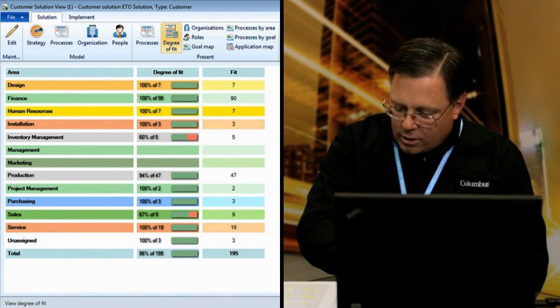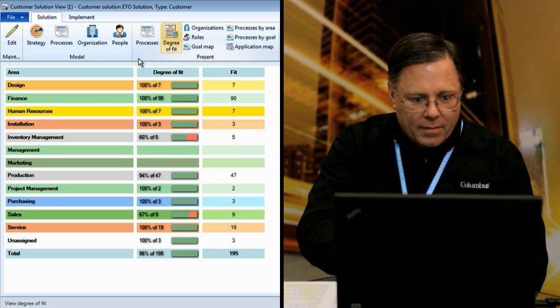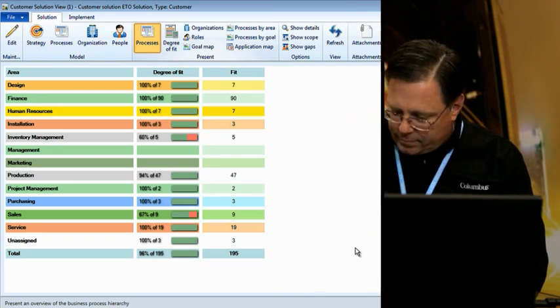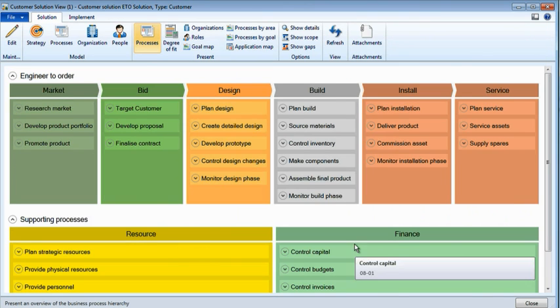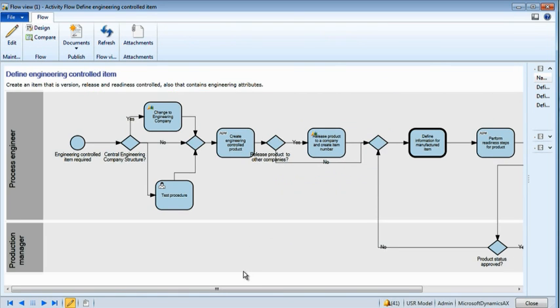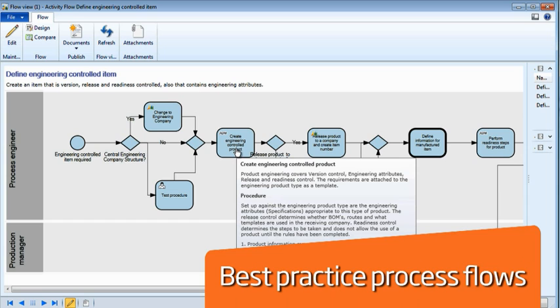So now what I'm going to do is go back to the Solution tab again, go under Processes, and look at my processes again, and go into the actual activity. So I'm going to go into Plan Build, and into Define Engineering Controlled Item, and you can see here now we're starting to show you some of the content within AX, within RapidValue. This content is the actual process flow that is linked within the code.